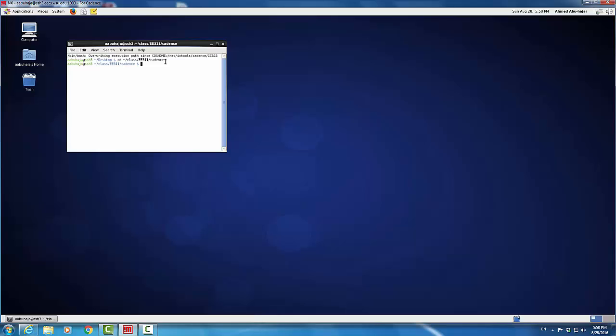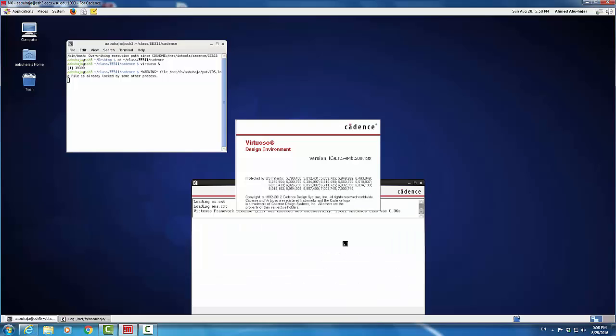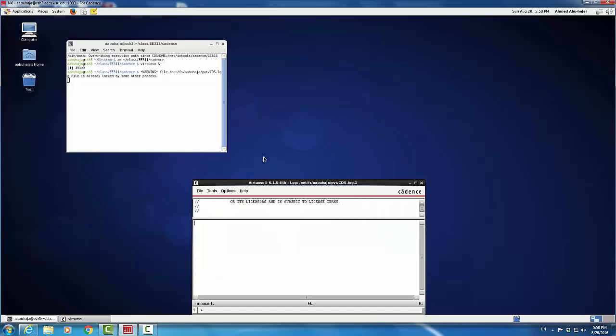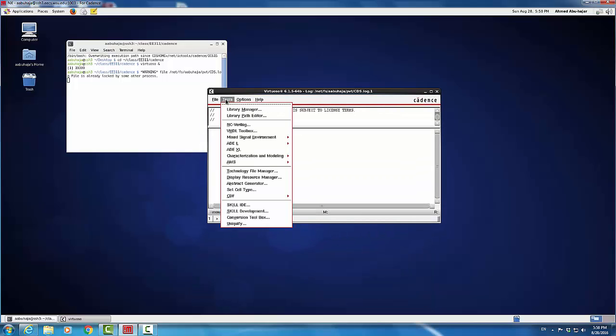I'm going to hit enter, and then I'm going to run the Virtuoso software. Basically I'm also going to use the upper arrow twice because I have already used the software before. Now I'm going to hit enter, and it should be ready now to load the software. As you can see, the software has been loaded. Now we're still going to load the environment. Here it is. The first thing we're going to do is add a library path.